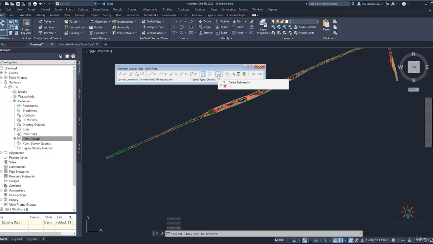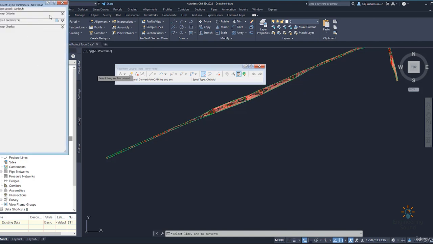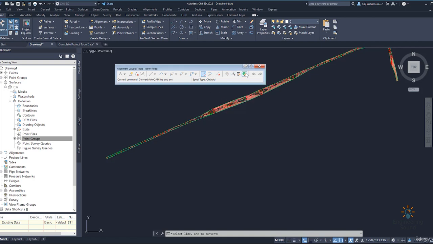If you want to delete a sub entity, you can just delete it from here. And here, if you want to select any entity or pick an entity, you can just select this pick sub entity. This one is the sub entity editor. If you want to use the sub entity editor, you can just select it, and from here you can select any sub entity. And this one is the alignment grid view. If you want to view the alignment grid, you can just select it from here.